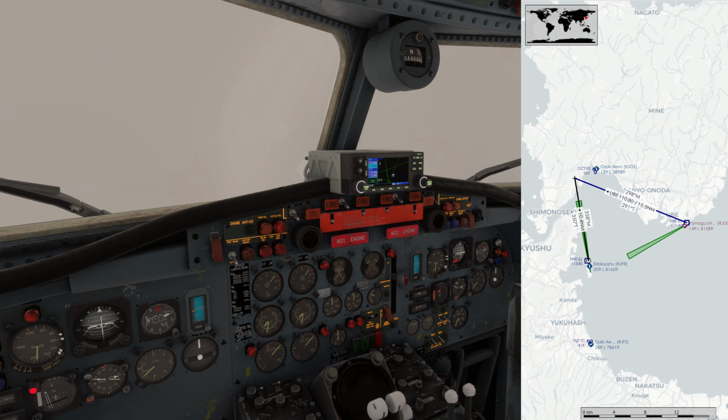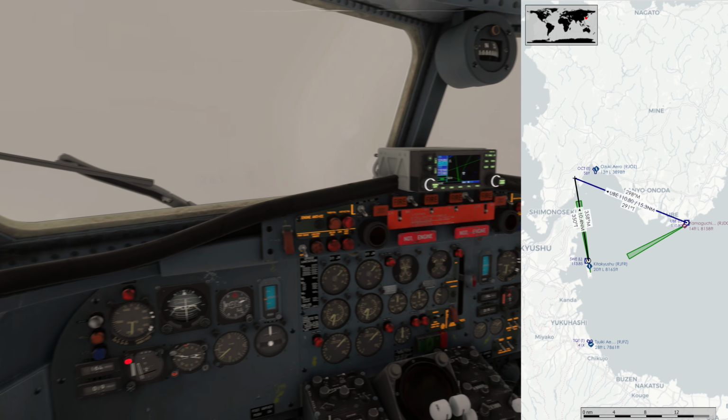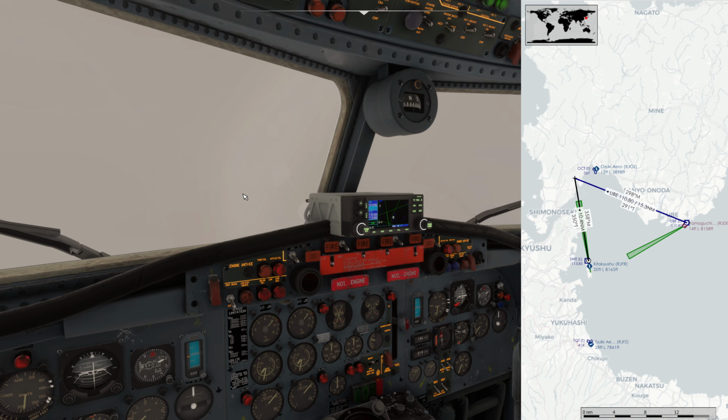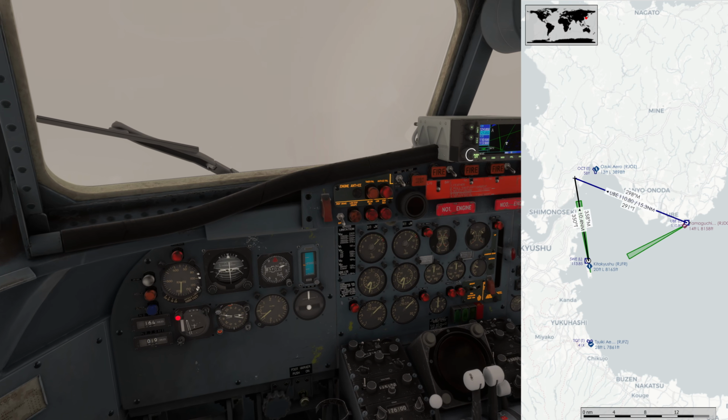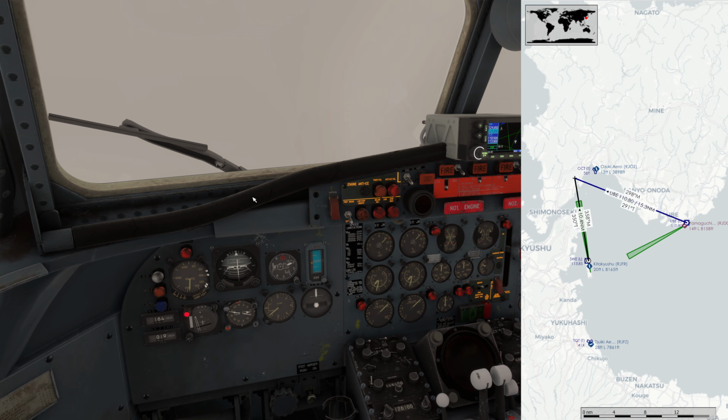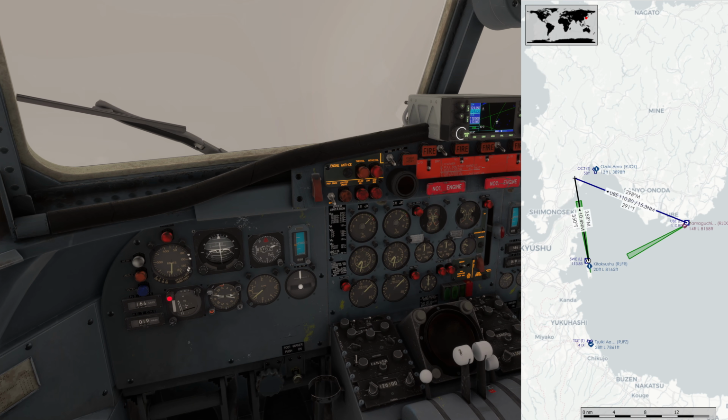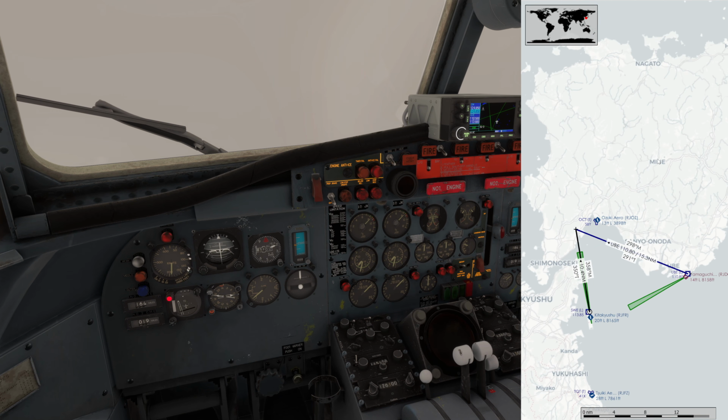Hello there, and welcome to this tutorial slash demonstration. Today we're going to be taking a look at radio navigation and ILS in the NAMC YS-11 by Inibuilds for Microsoft Flight Simulator. So we are currently over the region of Mine in Japan.